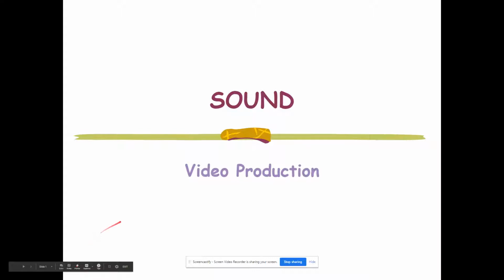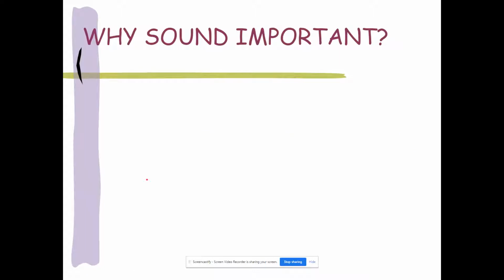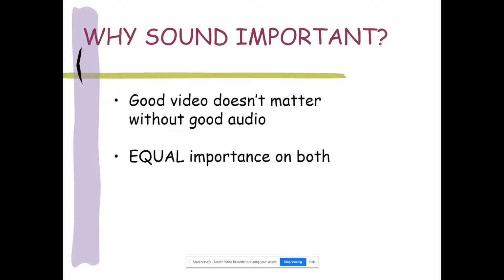Well, let's begin our lecture on sound. So you might say, why is sound so important? We typically give importance to the image, to the video, but sound is equally as important because good video doesn't matter if you don't have good audio. You can shoot with the best 4K cameras, the best cinematographer, but if your audio is awful, guess what? That project isn't going to be good. That movie is not going to seem as great as it could have been. So make sure you think about sound as well as the image.